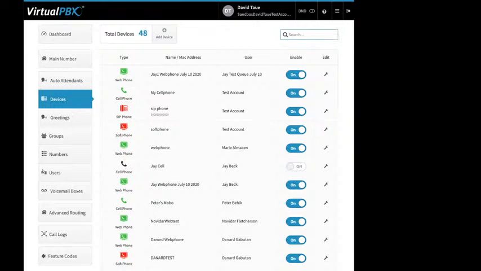Devices shows all your devices on the account. If you need to add a device, oh, actually, hold on. Green means the system can send a call to it, right? As far as we know, it's connected and registered. Red, unregistered, we can't send a call to it. Black means you turned it off. You disabled it, so we can't send a call to it.